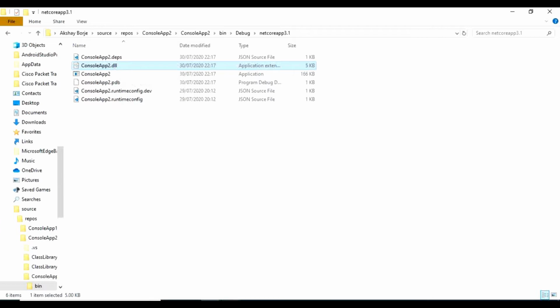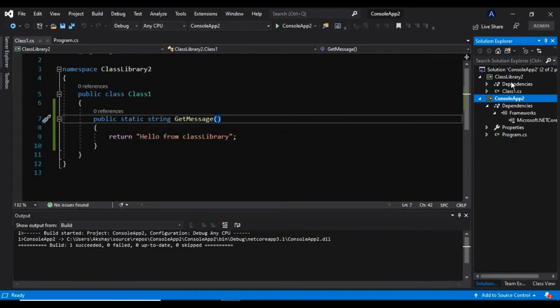Now we will give this class library reference to this project. I have explained all this also in one of my videos in this tutorial series. You can check that out, on how to give reference of one project to another. That's why I have shown you directly here, how we have created one project, and now I will give a reference of this project in this project.